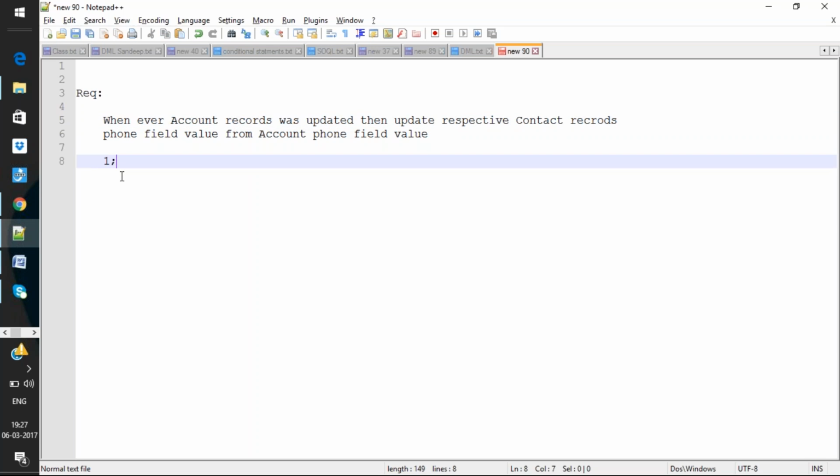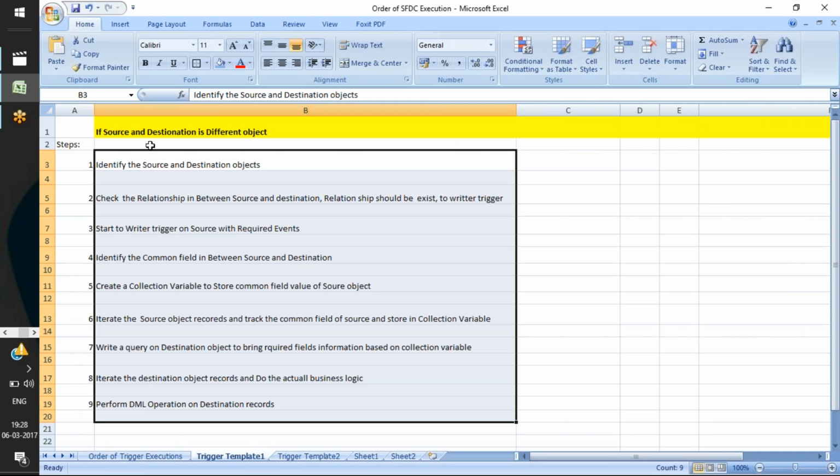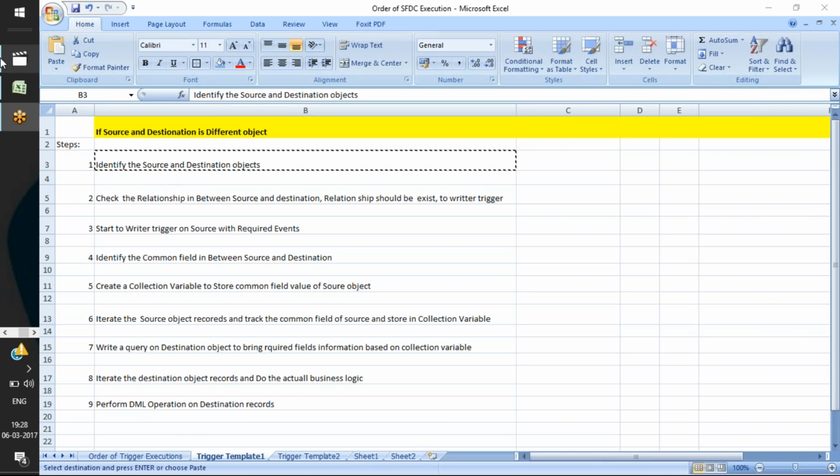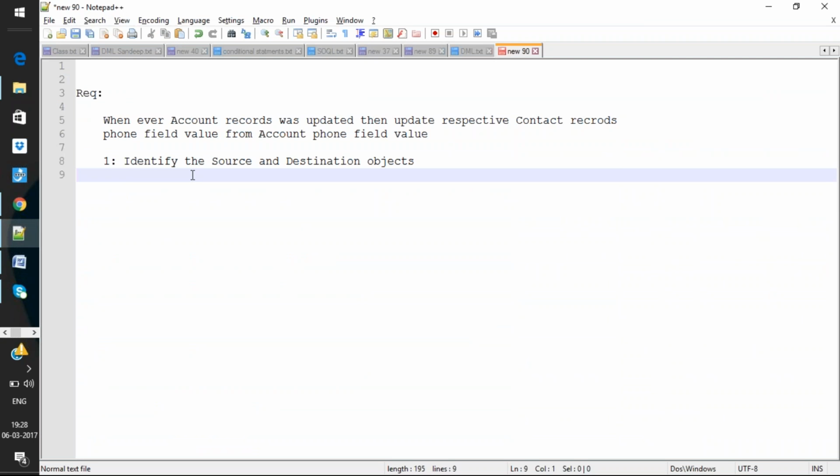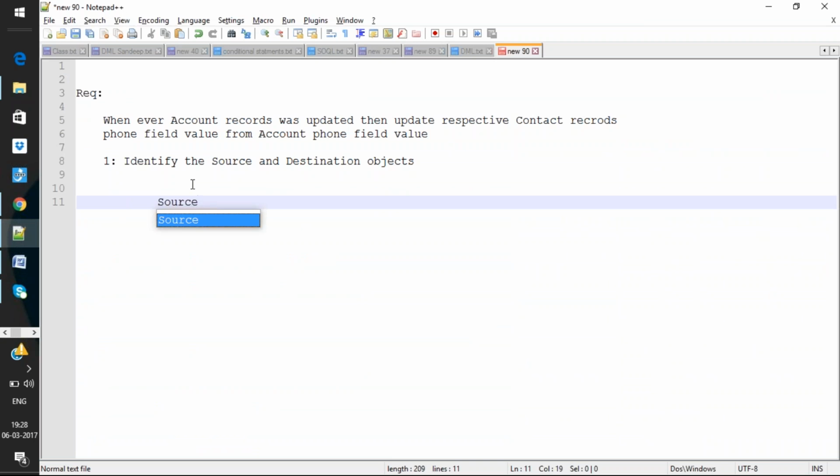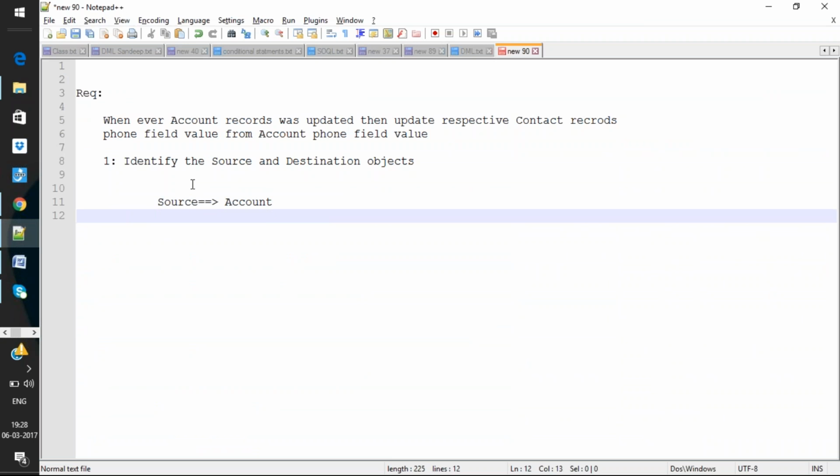So the first step is identify the source and destination. I can copy the steps from the sheet. So here source equals account, always take the API name. And destination is contact. So this is the first step we have to follow.